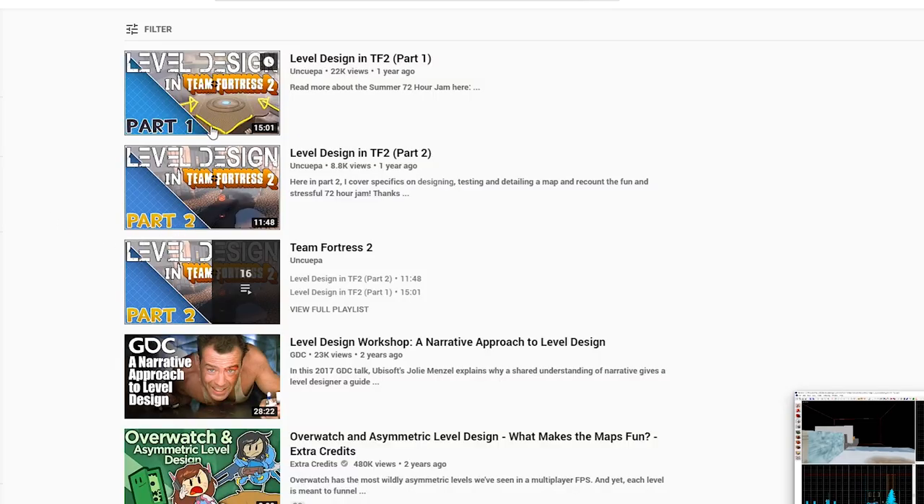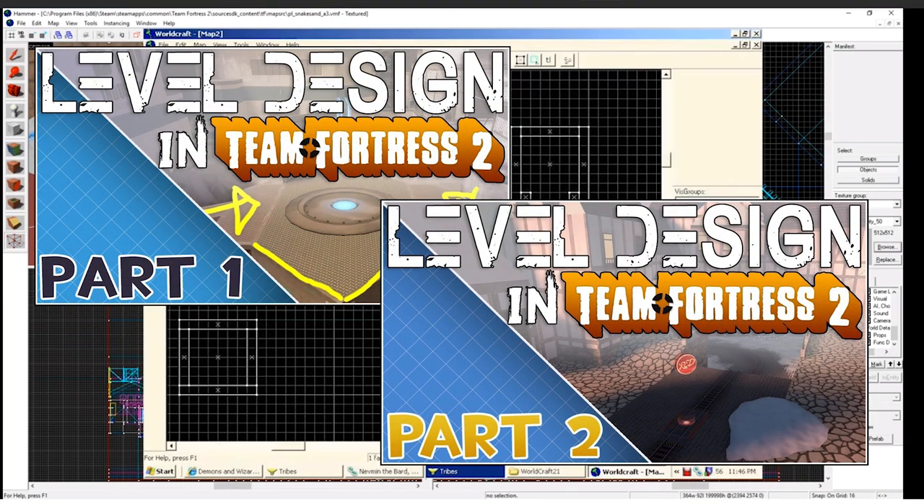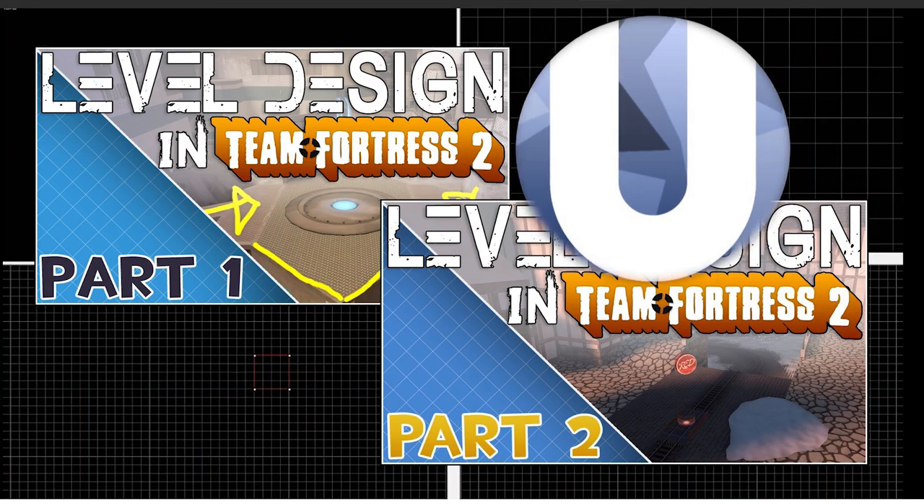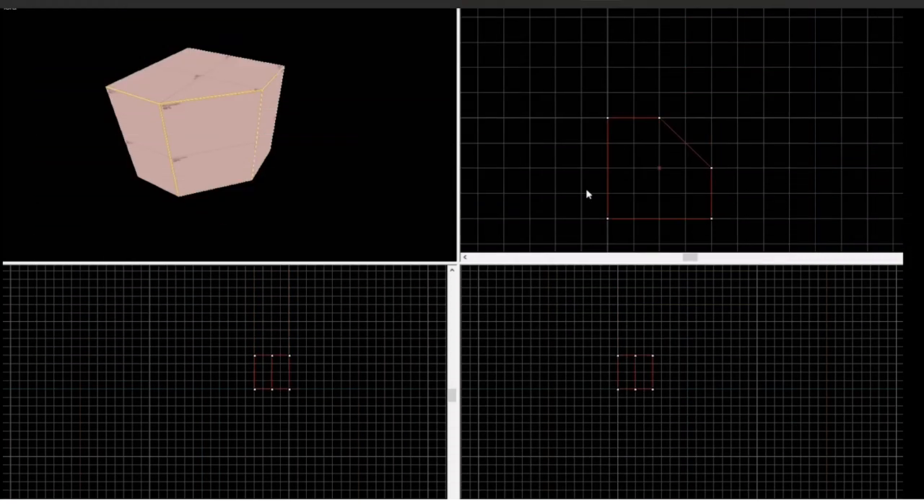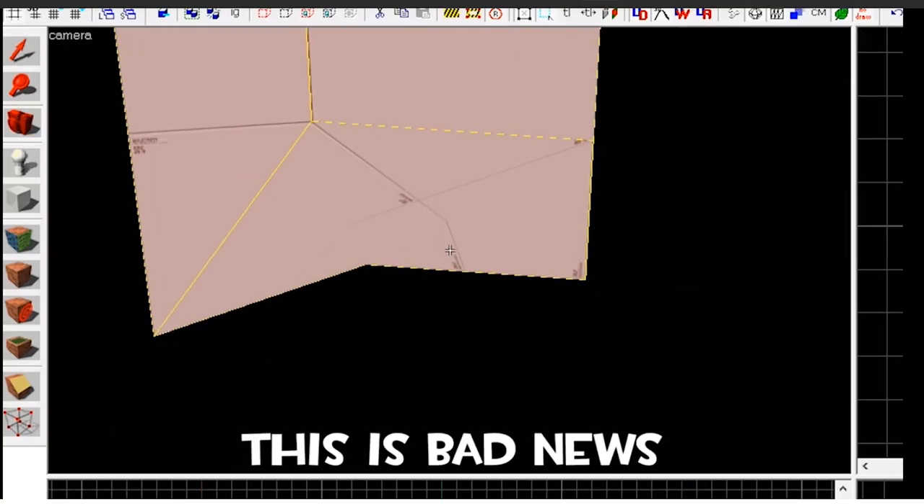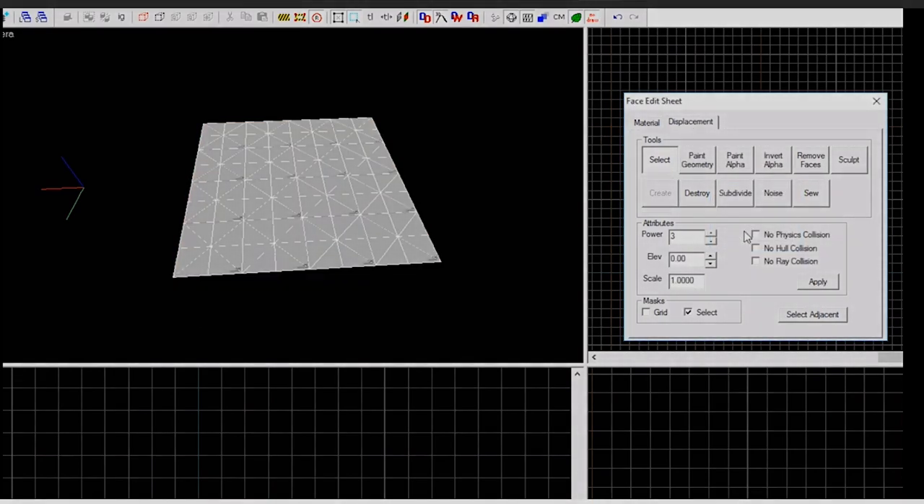But the thing that got me to be serious about mapping was these two random level design videos I stumbled upon by Uncuepa. I've seen them so many times I could recite them by heart at this point. You might notice that they look awfully similar to my video in structure and content and, well, number of parts too. But that's just because I really liked his work and I wanted to do something like it. So, if you want to learn more, go check out his video. It's a good set.